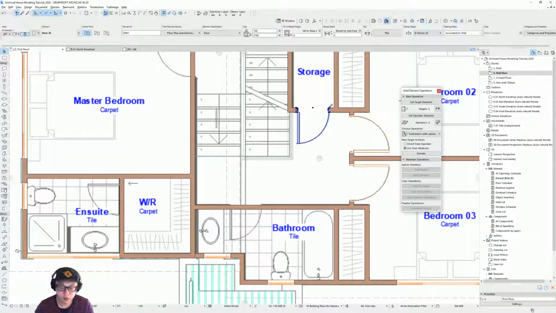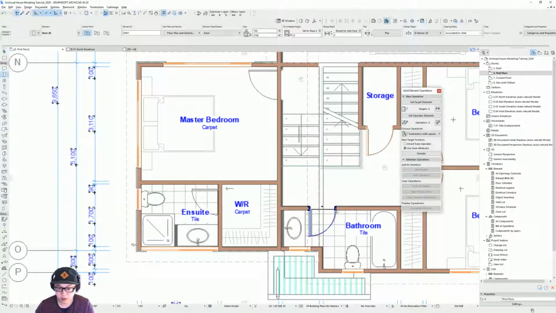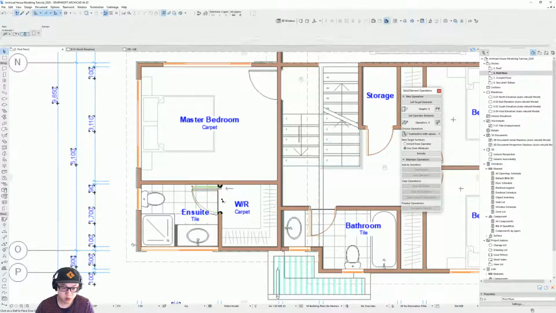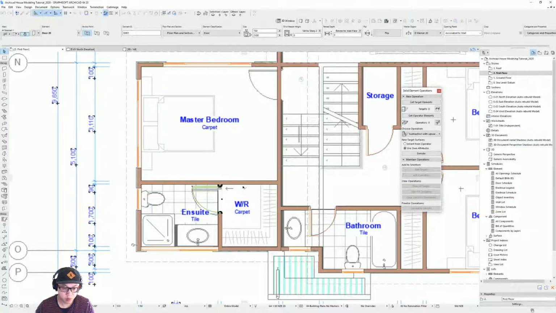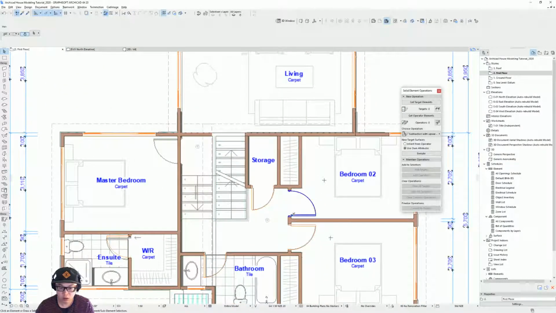I'm going to take that same door by absorbing the properties, Alt, and bringing it onto this one. I'm going to line up the center of it with that corner of the wall. Same thing over there. Lining up with that window. This one.